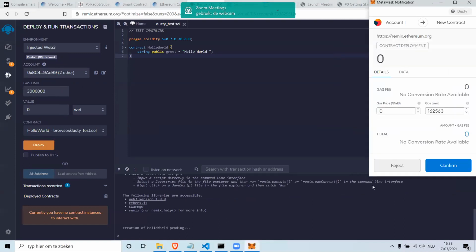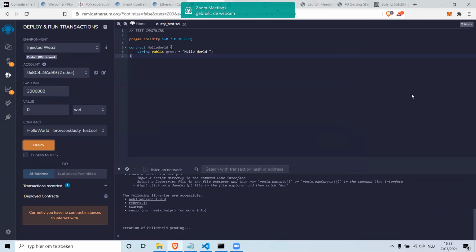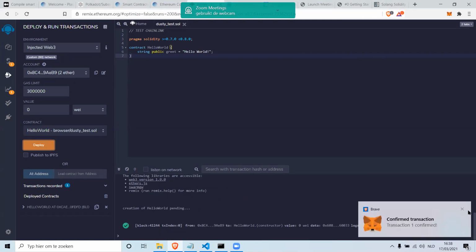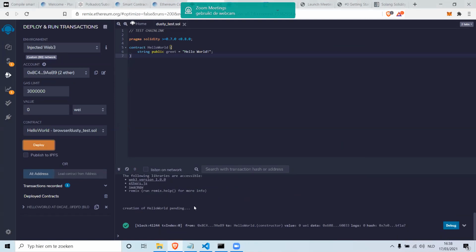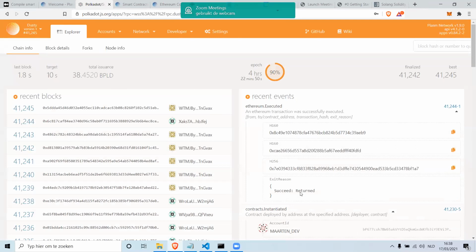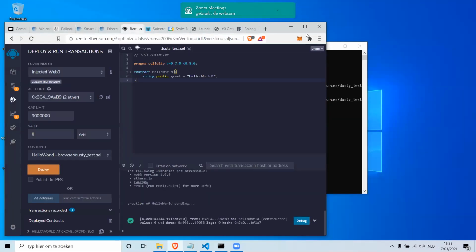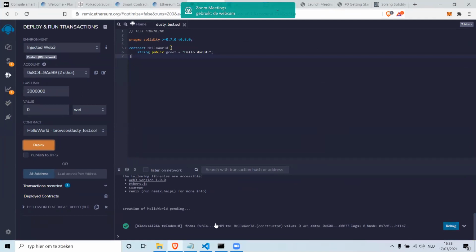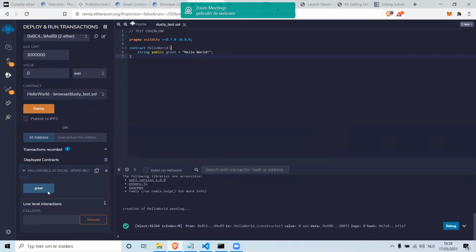It will now be creating, I need to sign this to confirm. There you go. And now the contract is deployed on our testnet. You can also see it here. In the Ethereum executed, you can also see that the contract is deployed on our testnet. And here you will find all the information, like here our deployed contract, hello world. What does it do? You can execute it here.